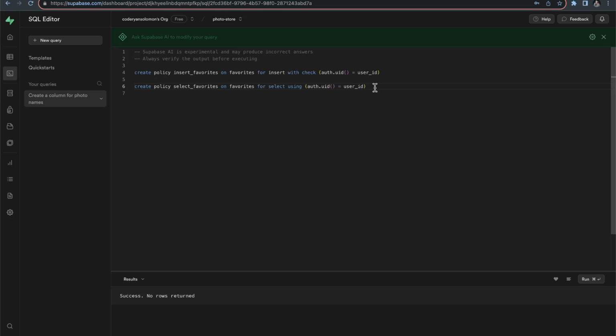And then we'll do this one more time because we want to allow them to insert, select, as well as delete. So we're going to create another policy, but it's going to be called delete favorites, on favorites, and then it's going to be for delete, and then using auth.uid is equal to user ID.